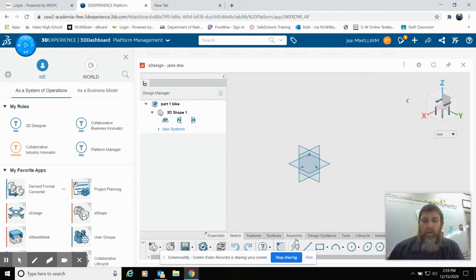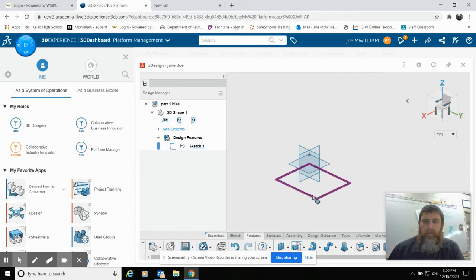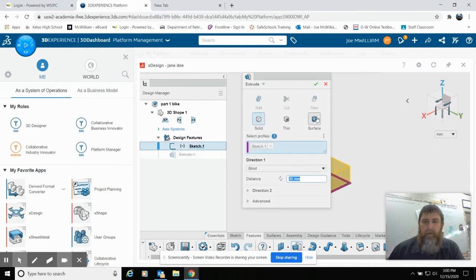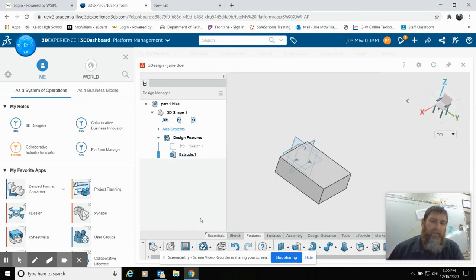Okay, so we're going to create a 10-second real simple part here. Make a square block, come down here to features, and there we go, 35 millimeters thick. Okay, so we've made this part, and now we're all done with it. We're ready to save it.